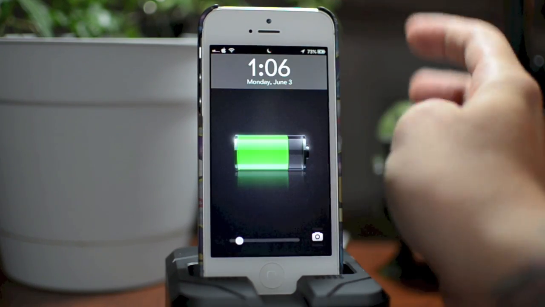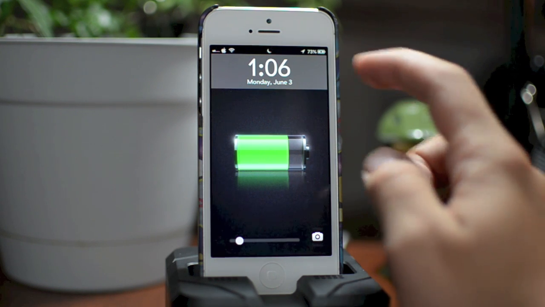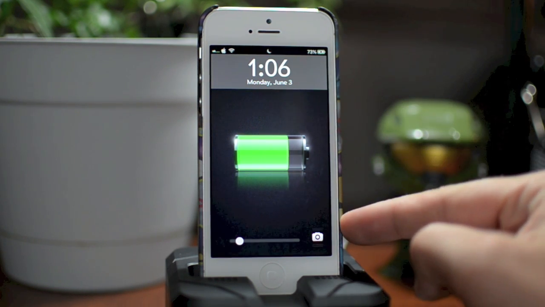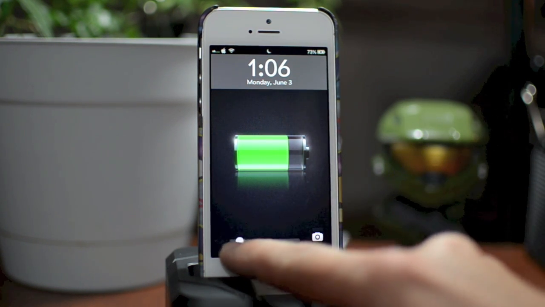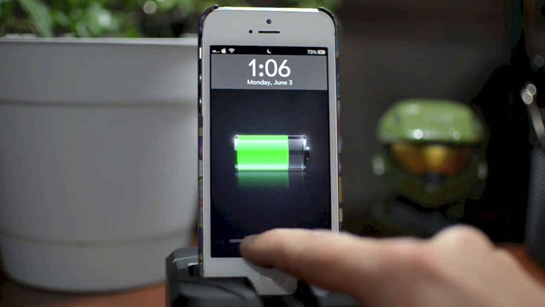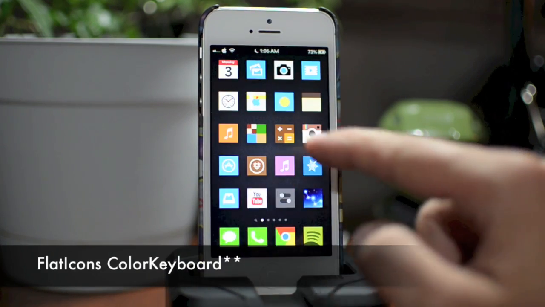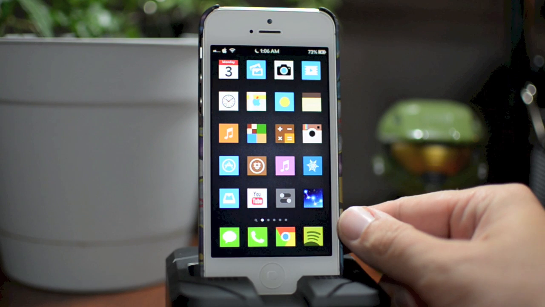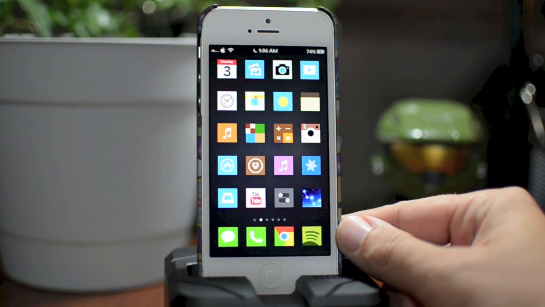Of course, the lock screen is the FlatIcons lock screen. It does make the top bar like a gray, removes the bottom bar, and puts in this nice little simple slider. I really like this theme. It's very minimalistic and simple. So, and that is pretty much it for tweaks and themes. So now let's just go ahead and move on to the apps.